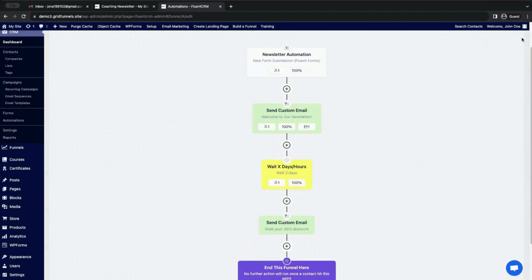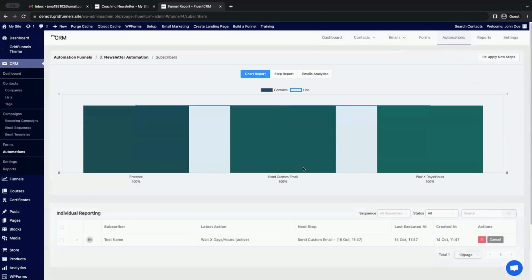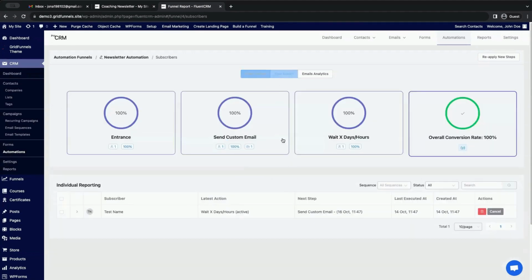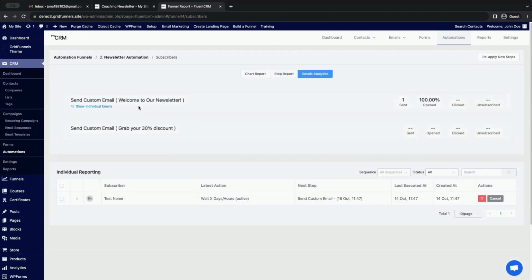We can also view the reports. If we click on reports, we can see the person that subscribed, and the entrance, the send custom email, and the wait time. You can also see the reports in multiple ways, and also the email analytics.